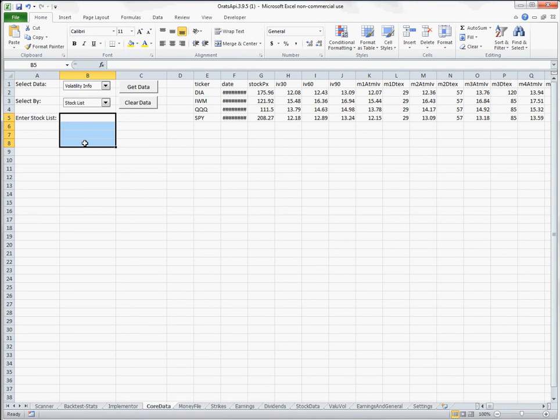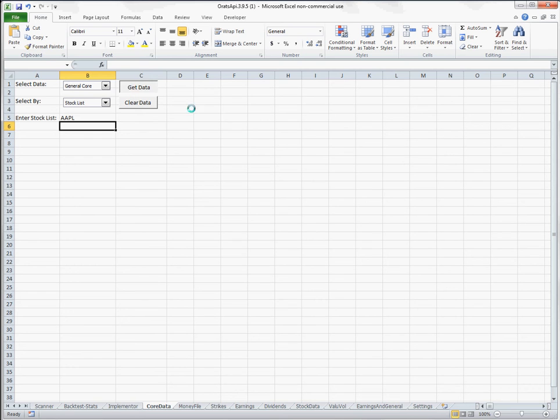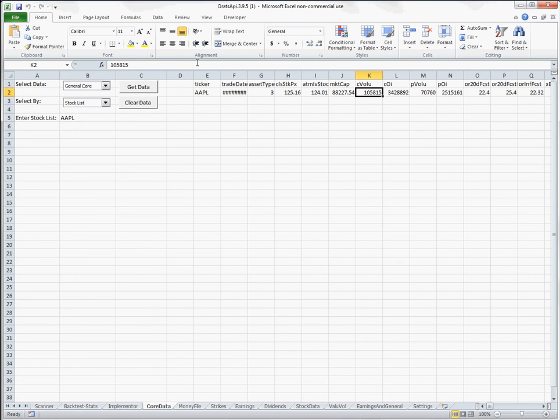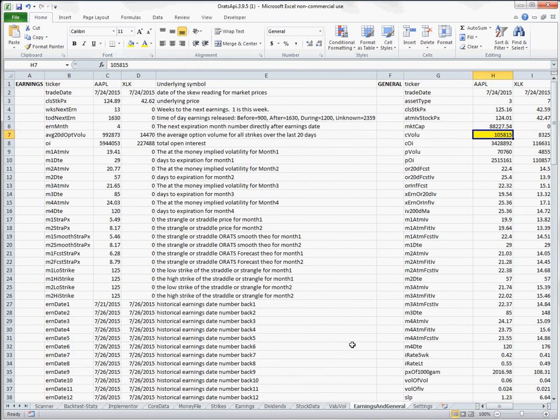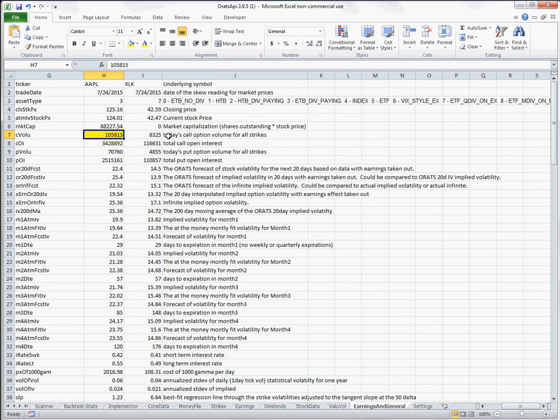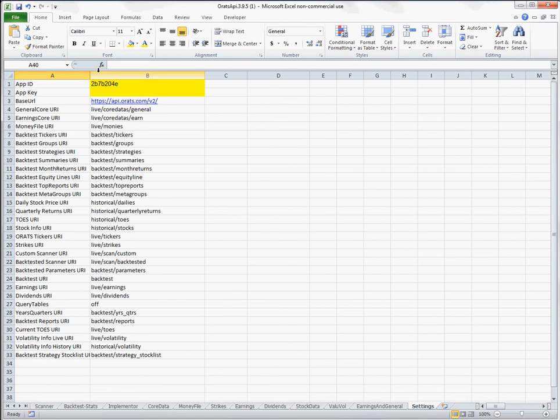We'll just look at Apple, and we'll get the general core, and we'll come in and we'll see that 105,815 in call volume match the detail back here. And then again, we define all these in this particular tab. So that and just the settings tab where we talked about putting in your app ID. The program won't run unless you have both of those.